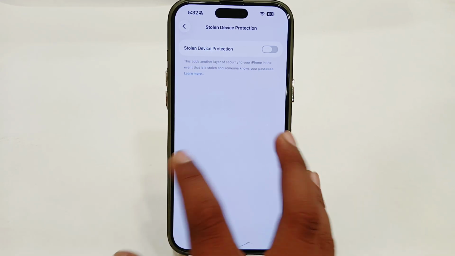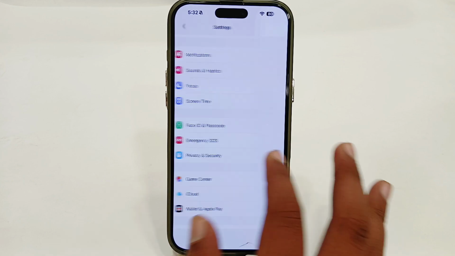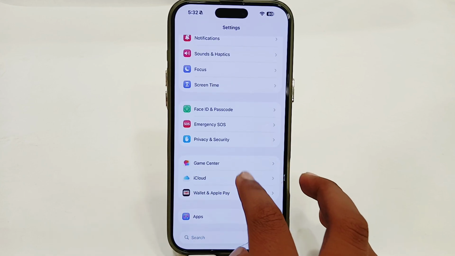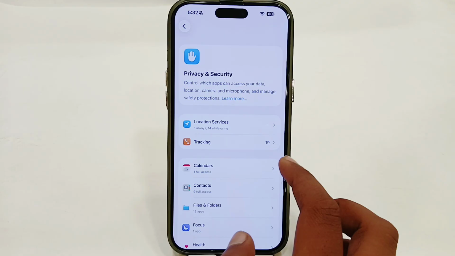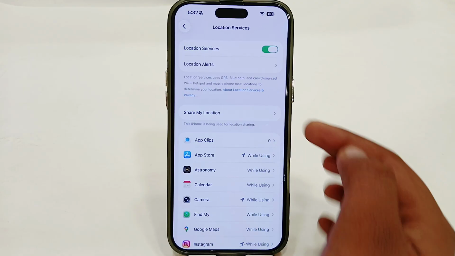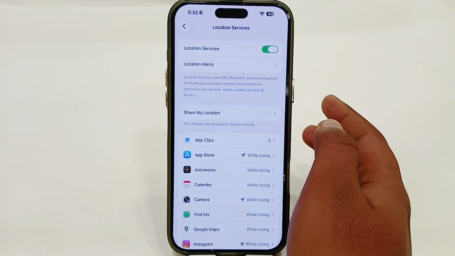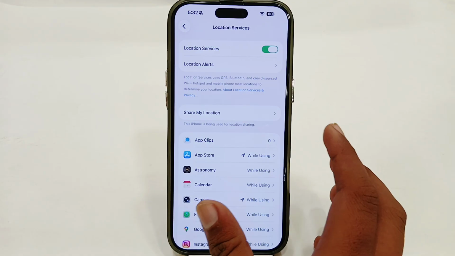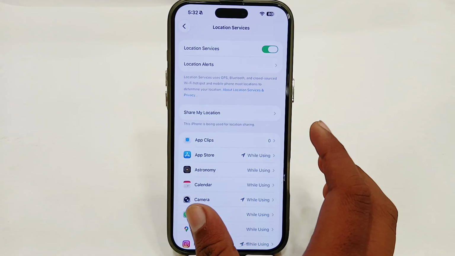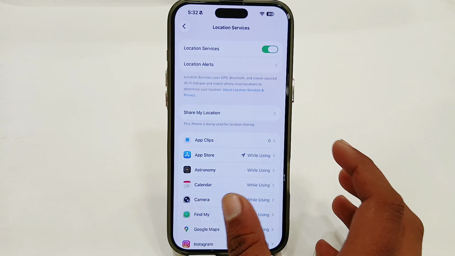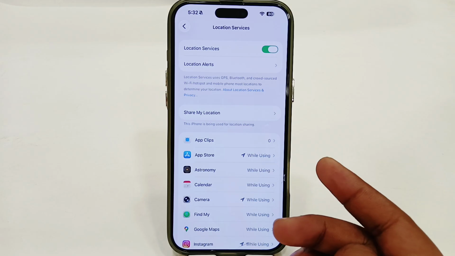Once you have turned it off, go back, and the second setting is you have to go for Privacy and Security, select Location Services, and you must turn it on from here. Once you have turned on Location Services, it might be that your issue will be fixed and you'll not get the issue when turning off your Find My.